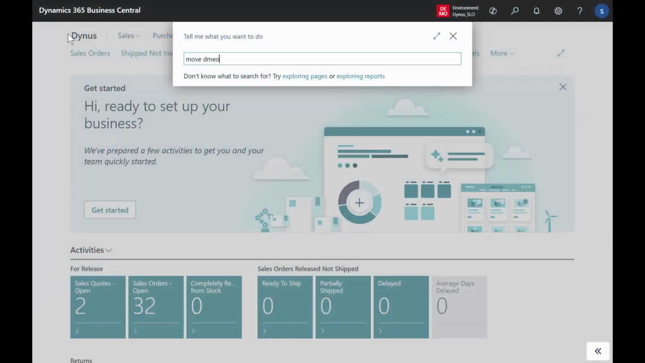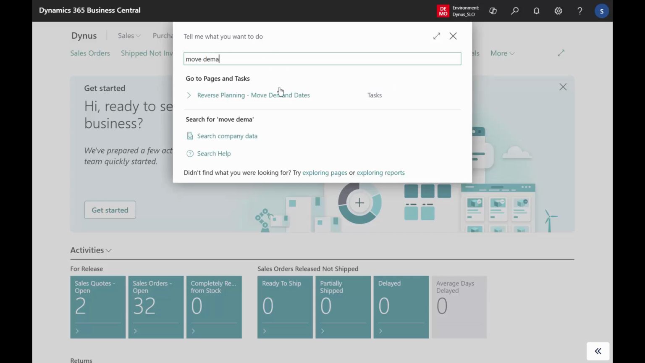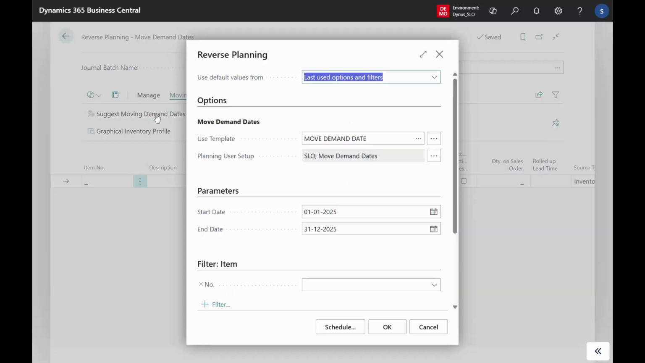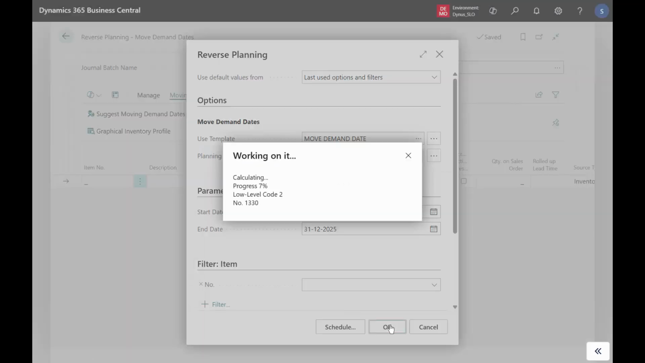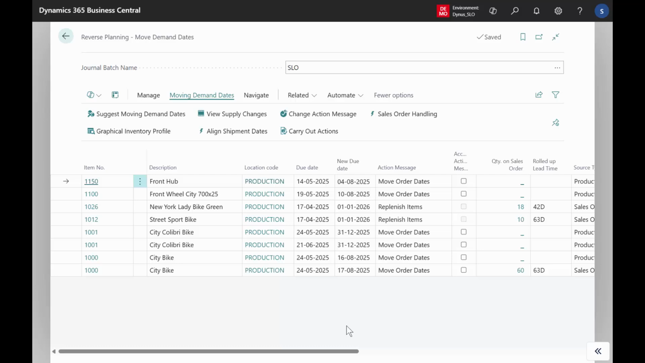If you are calculating move demand dates in the move demand dates journal, and you're calculating full demand or whatever we are looking at here, you have different actions in here that it could suggest. And of course, they will all be about either moving or replenishing items.